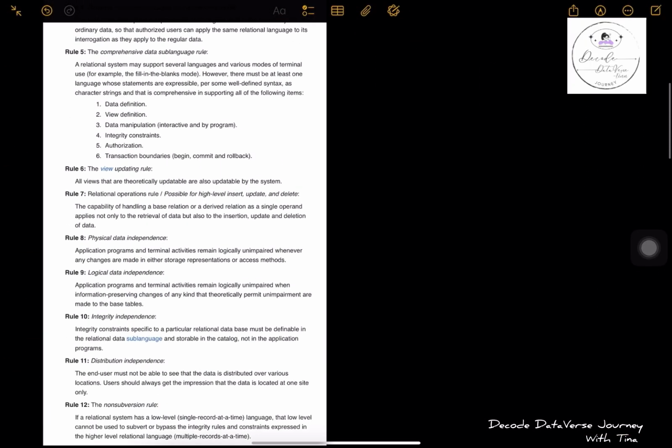Next is rule number 8. Physical data independence. It says that application programs and terminal activities remain logically unimpaired whenever any changes are made in either storage representations or access methods.